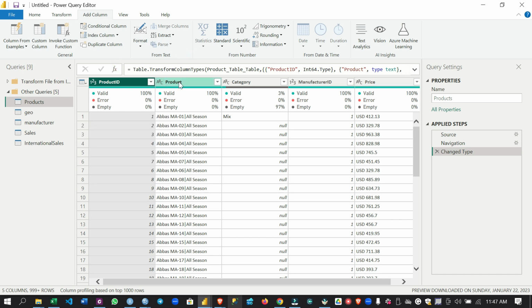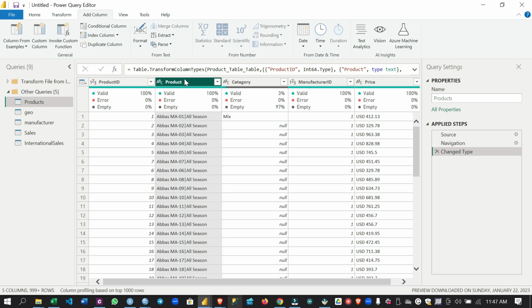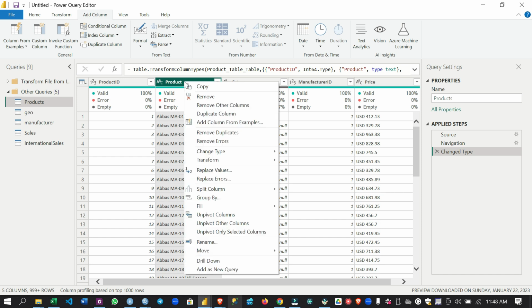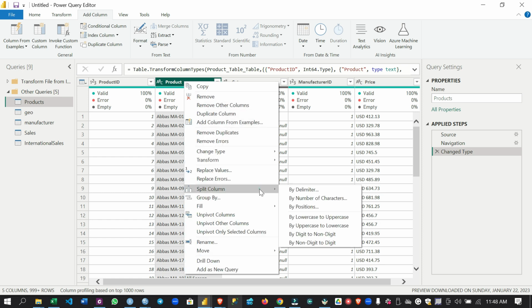Next, we go to the products column. In this column, we have the product name and the product segment, and they are separated by a pipe. So we need to split this column into two, so that we have the product name separate and the product segment separate. I'm going to right click on this and go to the option split column by delimiter.